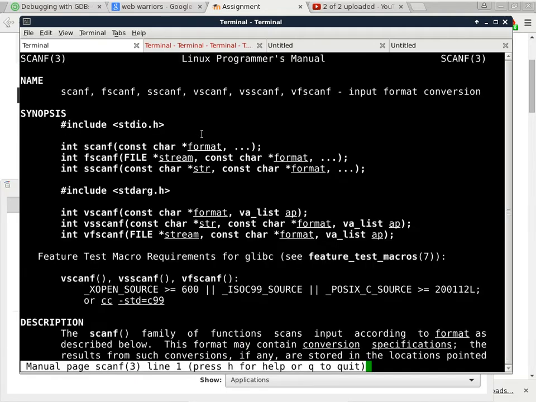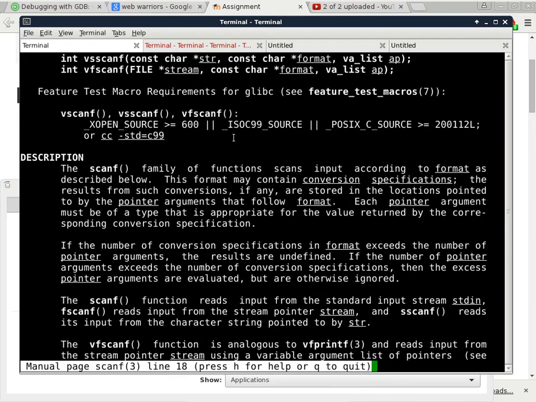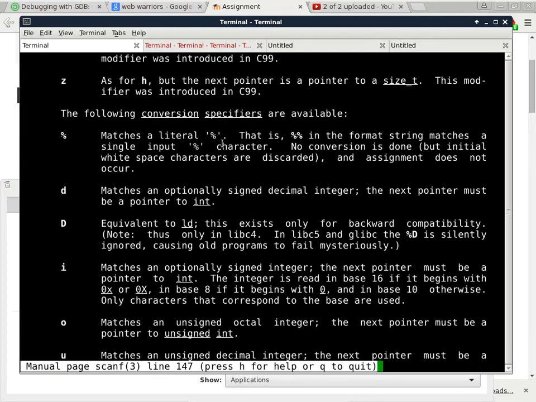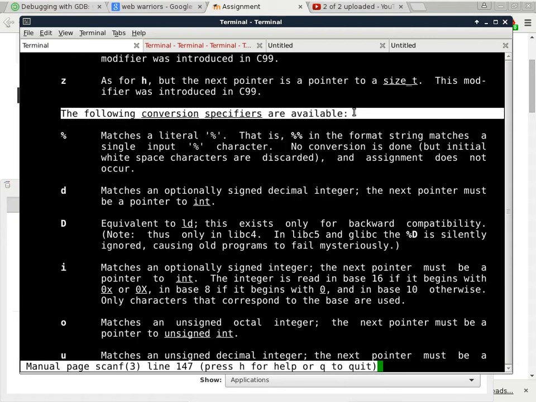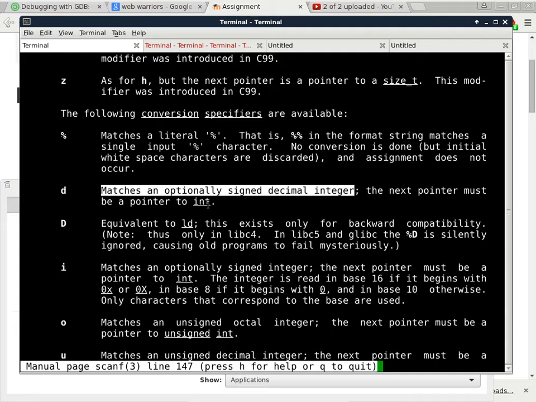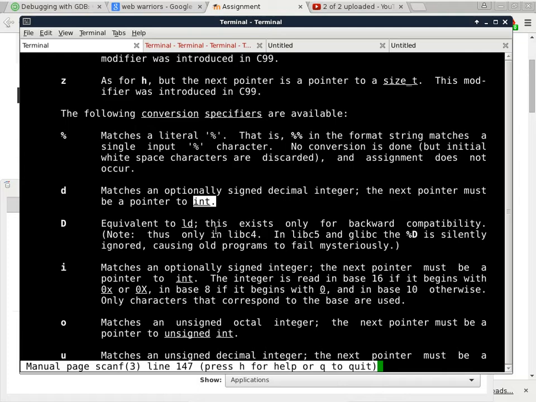The man page of scanf is really kind of long, but if you skip all the way to the part that is relevant, which is what is the letter after the percent sign, then we will see this part here. The following conversion specifiers are available. If you have a d following the percent symbol, it means we want to match an optionally signed decimal integer, which is base 10, and it can have a negative in front of it. The next pointer must be a pointer to an int. But that's not going to help us, because that's what we have in the original code.